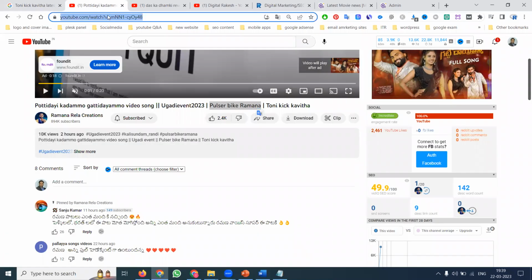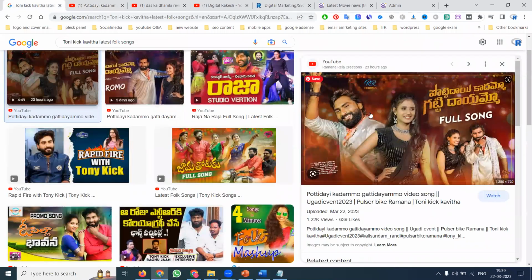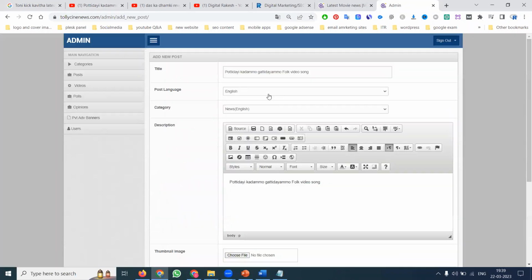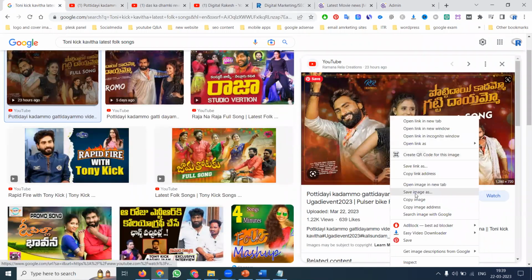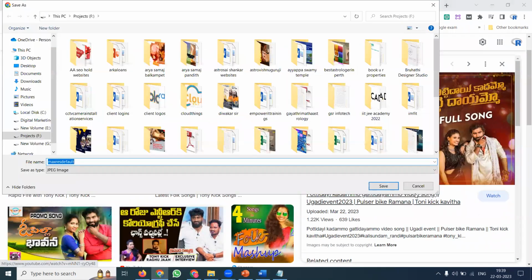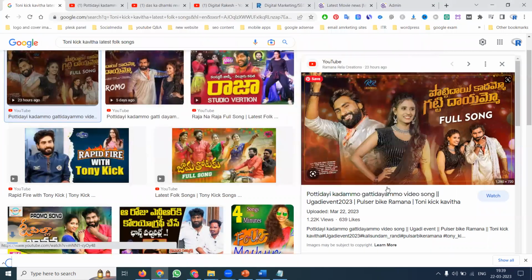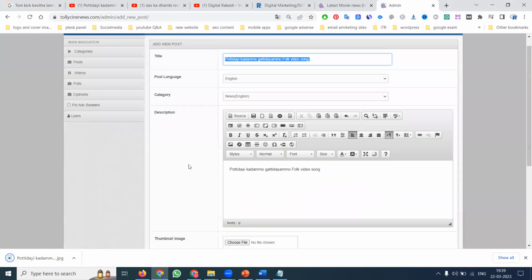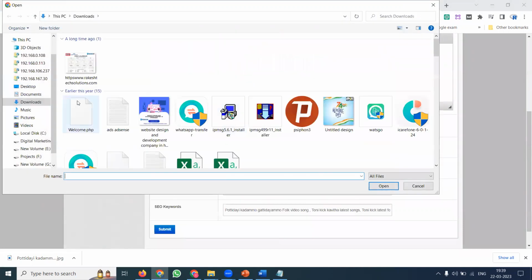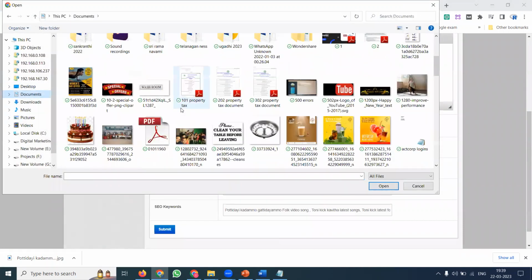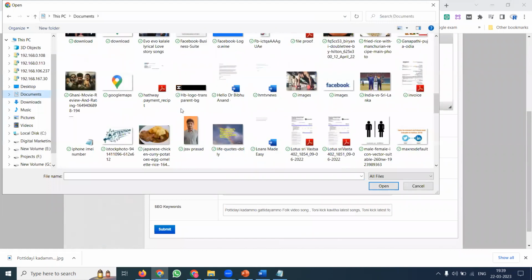We can take the same video and download it. Here is the name, whatever title you have to create. Save the same image and keep it in documentation. Click save and choose the file, this particular image.